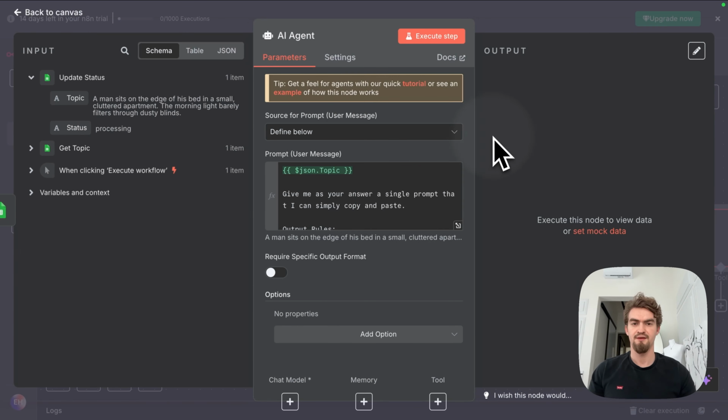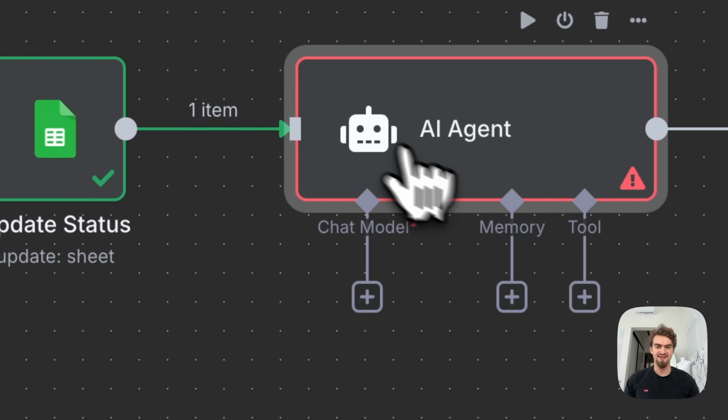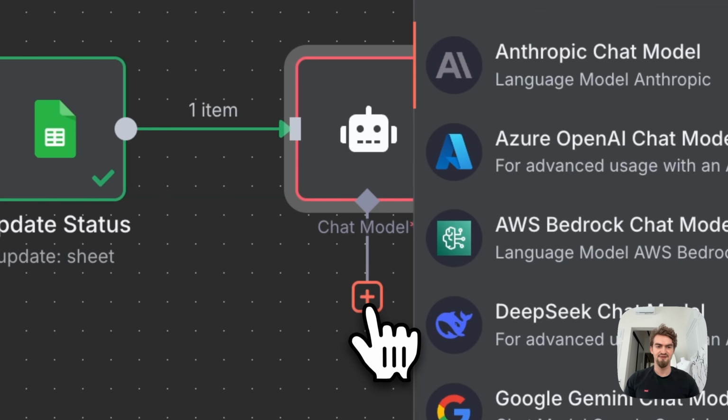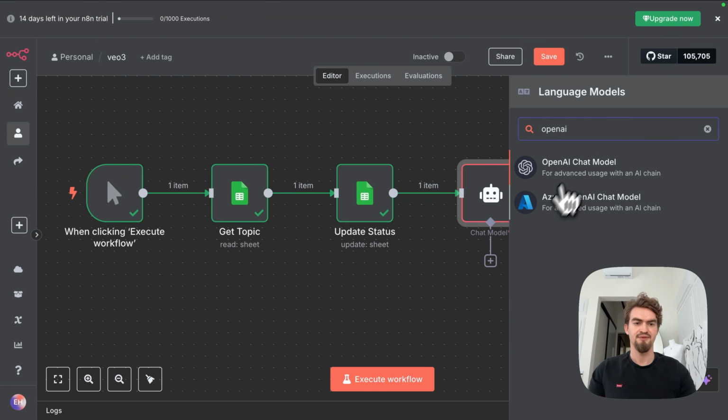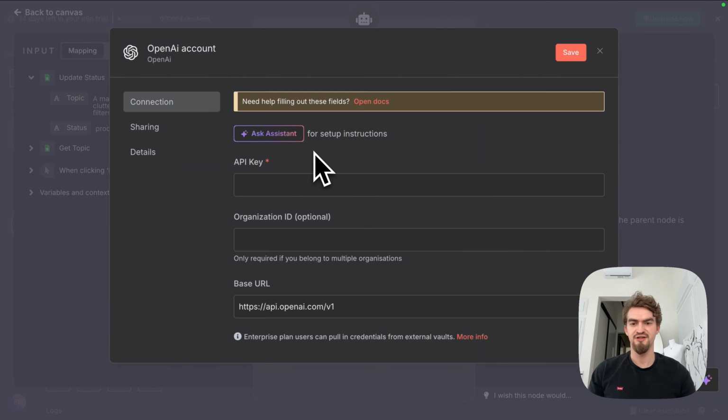Let's close it. But before we can execute the step, we have first to add the chat model to our AI agent. For that we go back to Canvas and select under chat model the plus icon here and type in OpenAI. Here we have to set up our credentials, so that we click here create new credentials. And now we need to provide an API key.